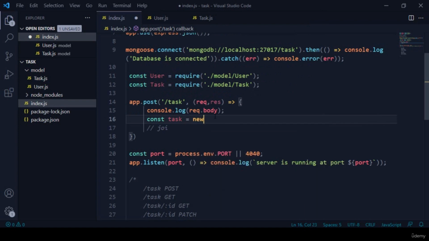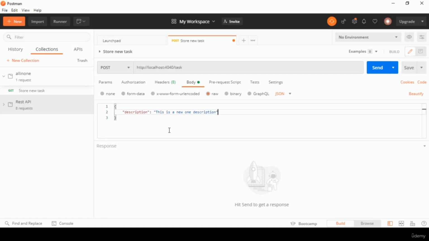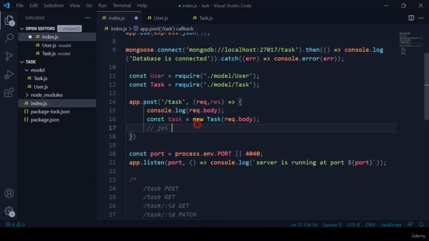I name it as a task. Okay, and then I want to create a new instance for the task. Here I want to pass our request body. Okay, I simply pass it in here. So that will be in that position, all of our request body, whatever things I have passed from here, it will get all the data that is our request body. So now I pass it in this instance as a task.